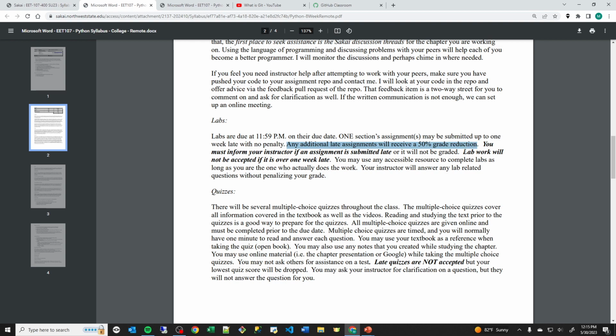If you submit something late, if you don't get it in on time, you have to tell me. You have to send me an email saying, hey, I submitted this late. If you don't do that, I won't know to go get it and grade it. Once those repos are submitted, I download them. If you submit it late, I'm not going to keep going back every week to see. So you have to let me know, hey, I turned in this assignment late, and I will go grade it. Like I said, the first time it's forgiveness. After that, it's a 50% reduction.